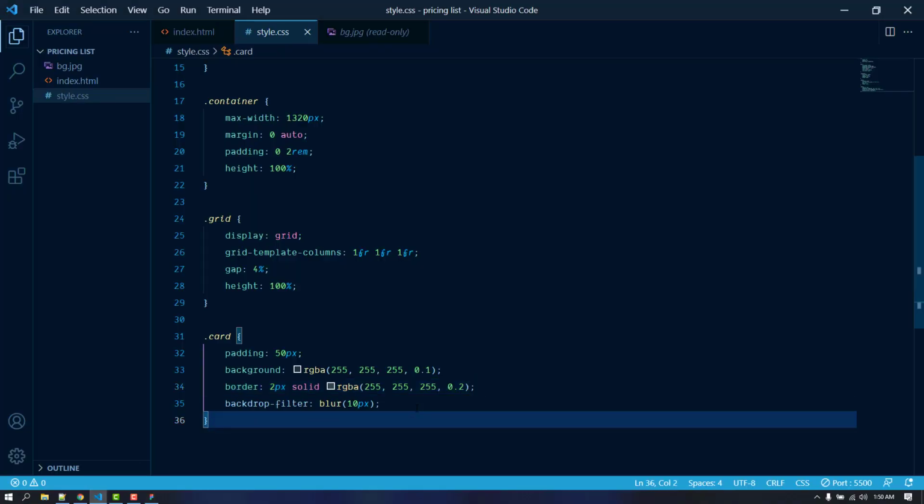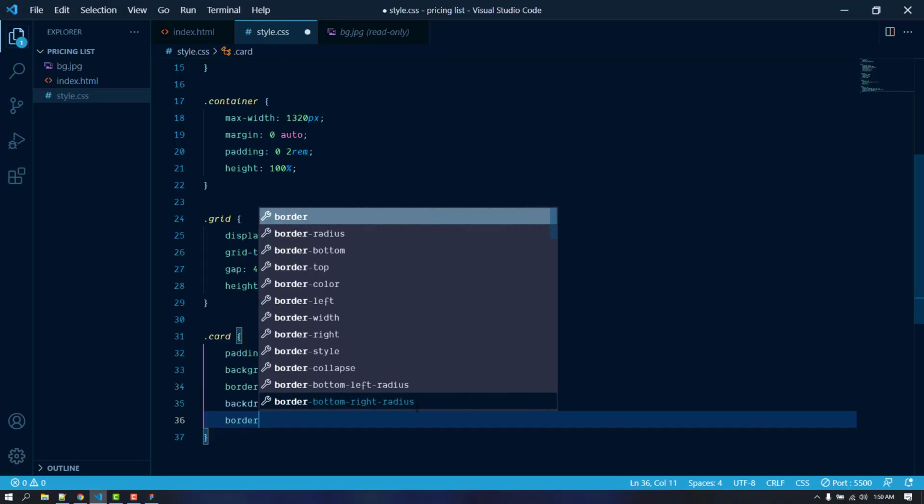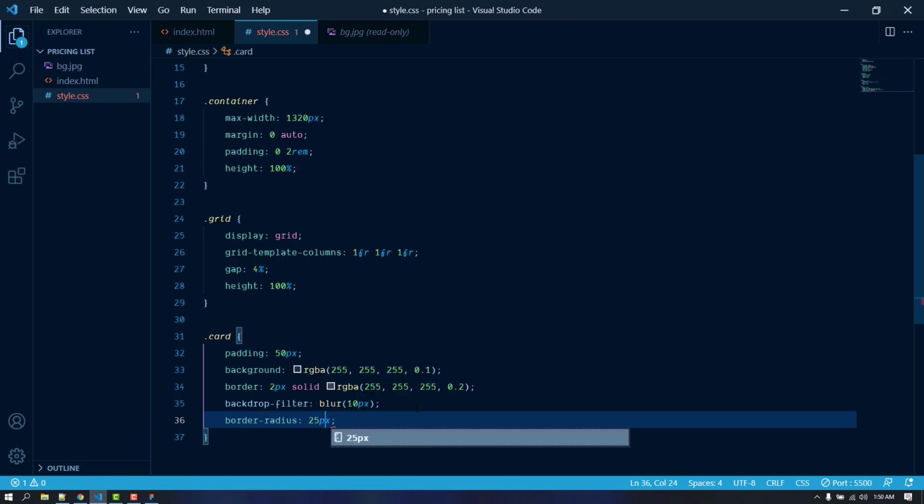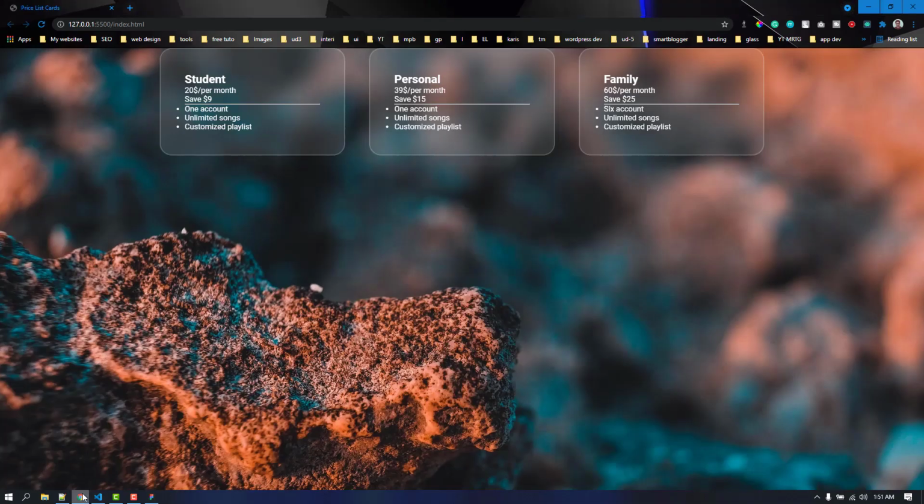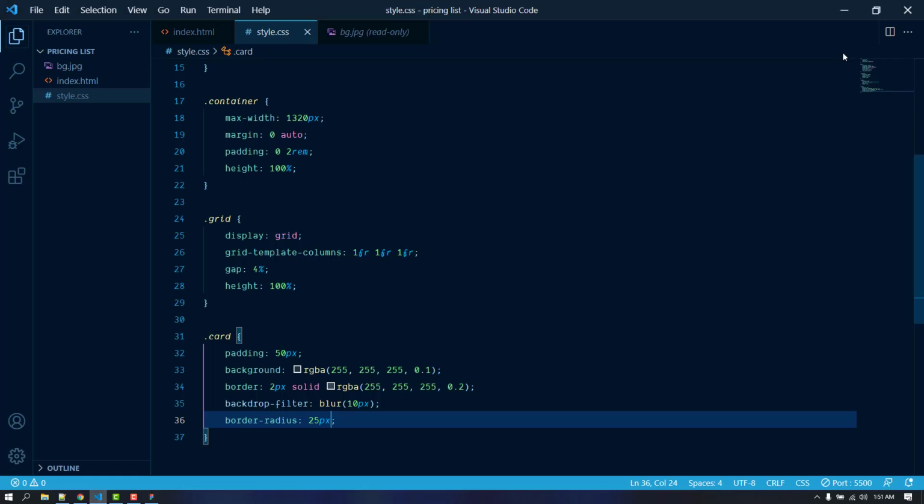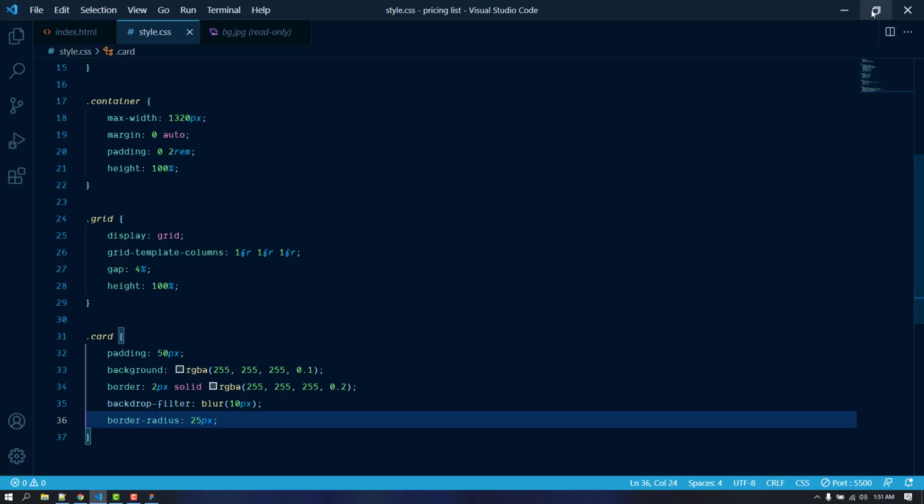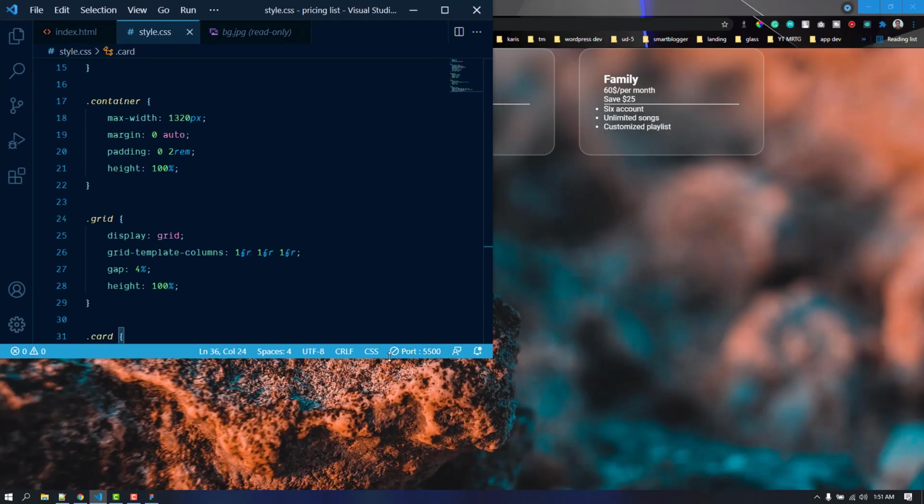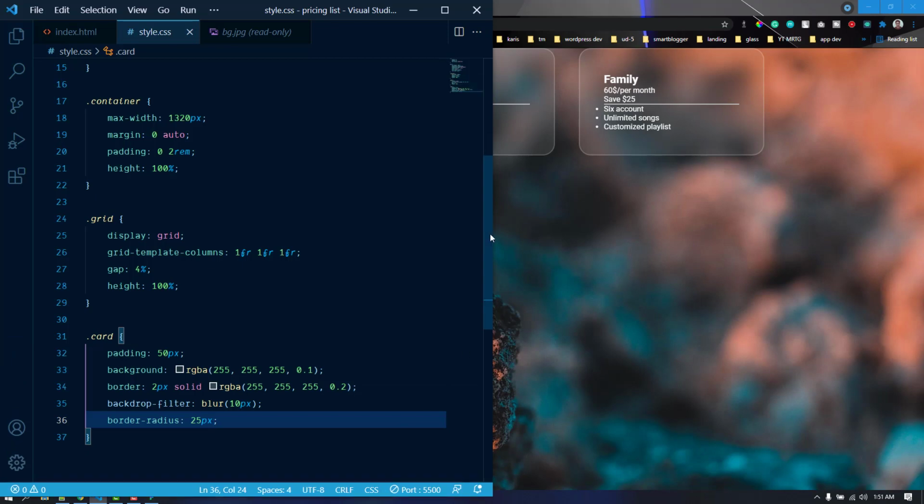Now let's add a border radius with that. So border radius, I'm just going to add a border radius of maybe 25 pixels. Now it looks like this. Okay, I think the styling of the background is done, so we can move on to these things and style it. So I'm just going to make it smaller so we can see the effect directly. Okay, here we go.